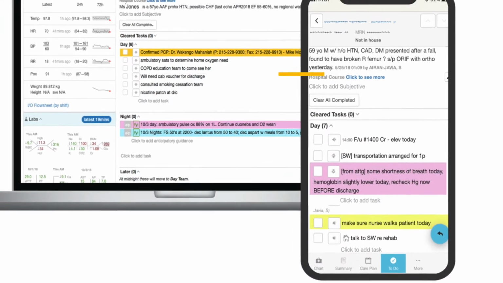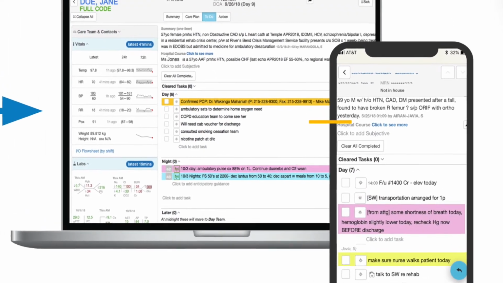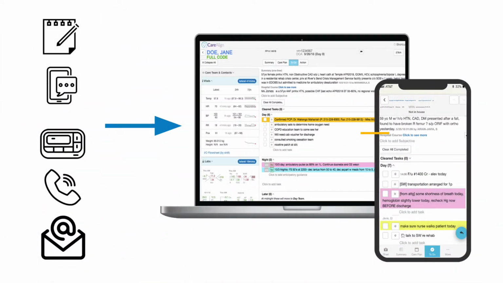Our task module and note generator streamline work that is often done on paper or in other unstructured formats to reduce duplicative work and enable providers to focus on more patient care than administrative tasks.